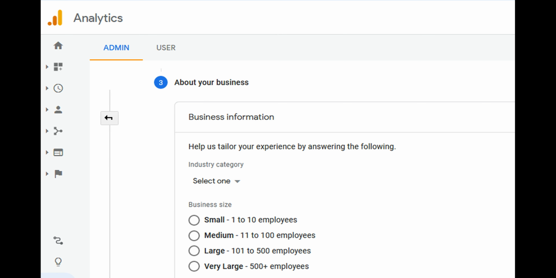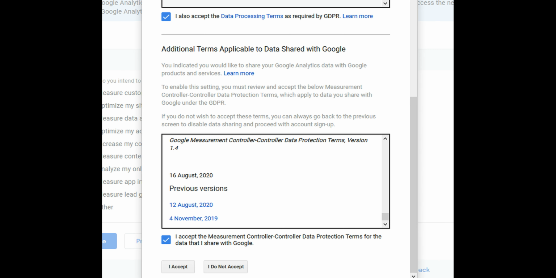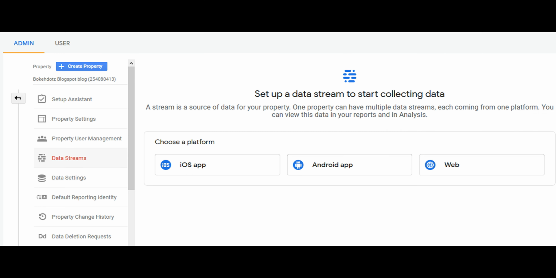Select a category of your business. Choose company size. Choose the intent to use Google Analytics with your business and select the Create button. Choose your country and accept the terms and conditions. Then set up a data stream to start collecting data. Select the web option for adding the Google Analytics tracking code for a Blogspot blog.